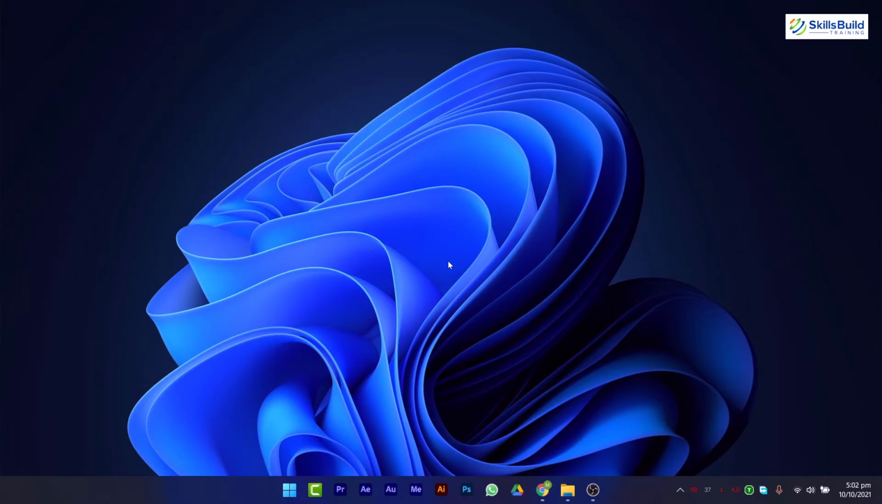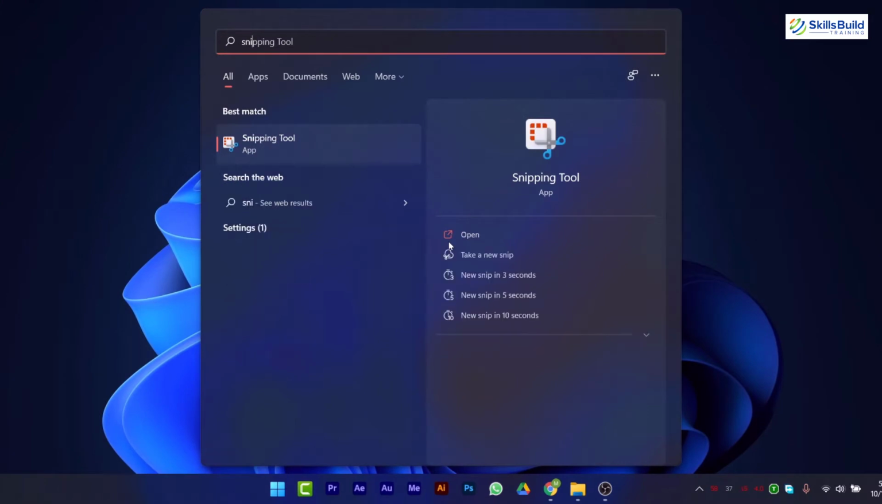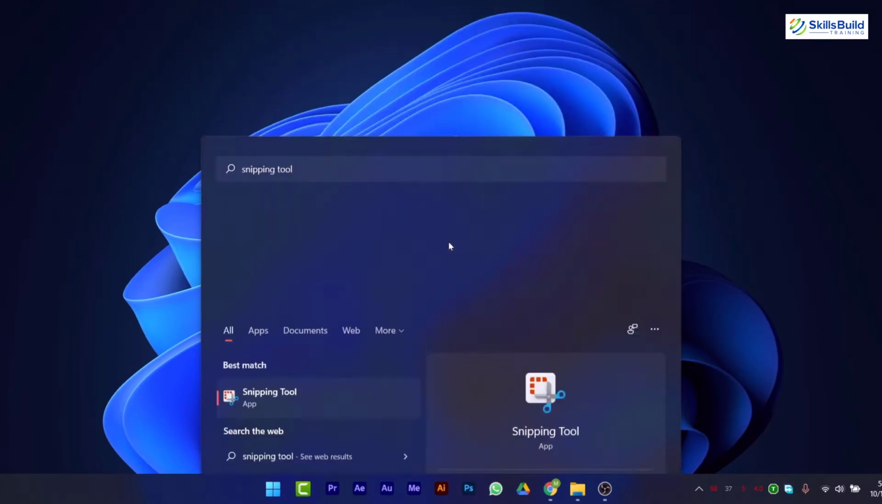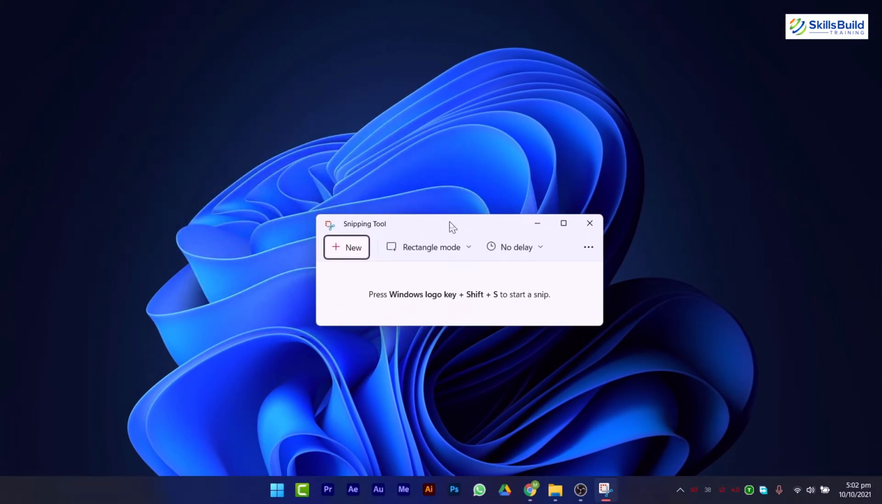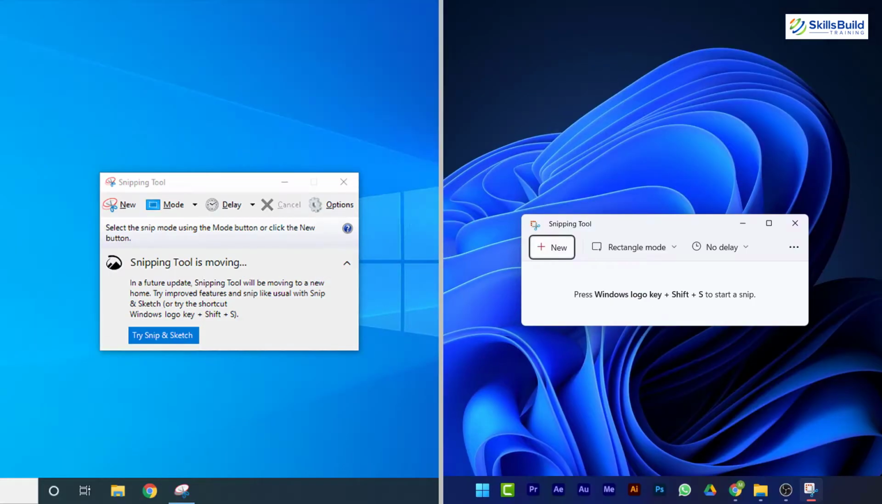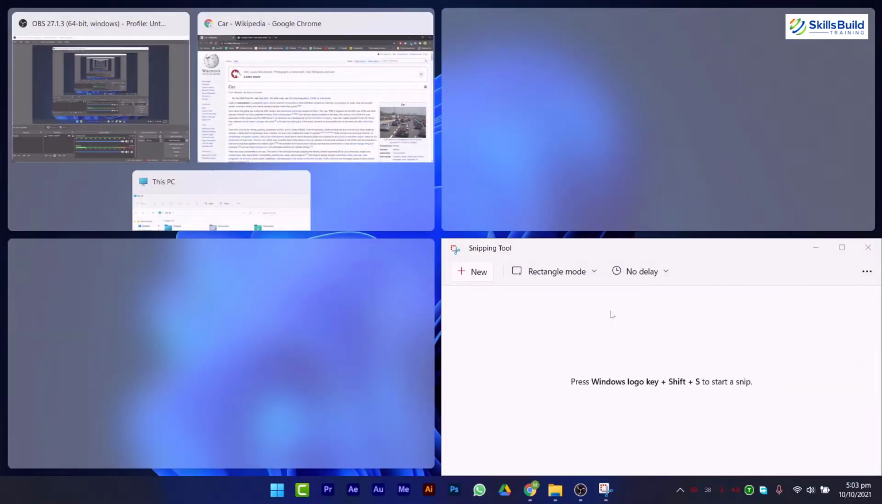To open this tool, search for snipping tool and open it. We can also use a keyboard shortcut Windows plus Shift plus S. In terms of its appearance, a lot has changed. Here is a side-by-side comparison with Windows 10. Now it looks much cleaner and user-friendly. Let's see how it works.